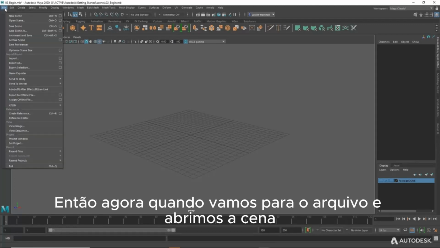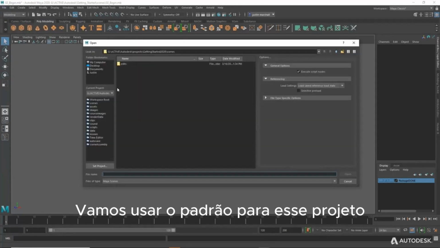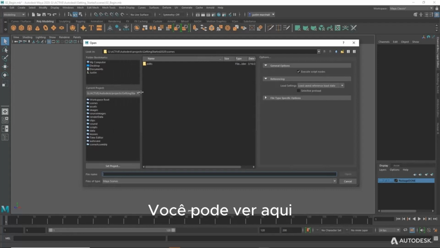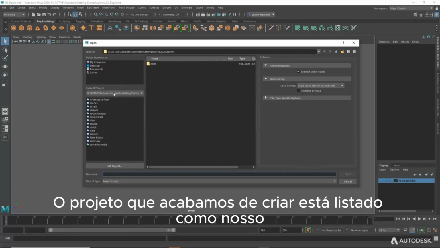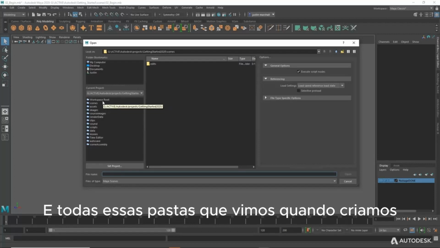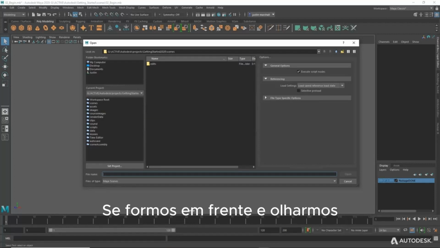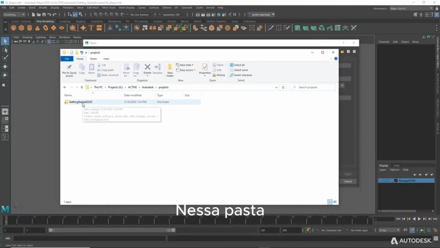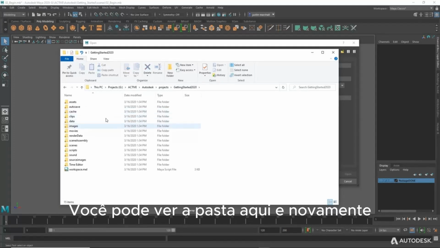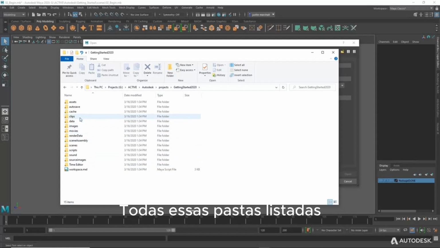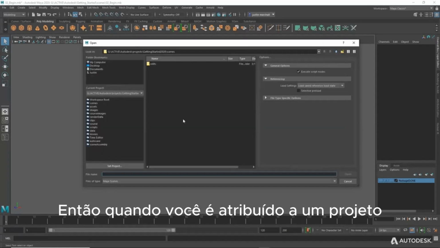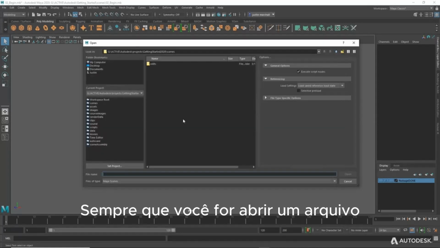So now when we go to File and we open a scene, we're going to default to that project. You can see here, the project that we just created is listed as our current project, and all of these folders that we saw when we created the project are listed here. If we go ahead and look in that folder, you can see the folder here, and again, all of those folders listed.